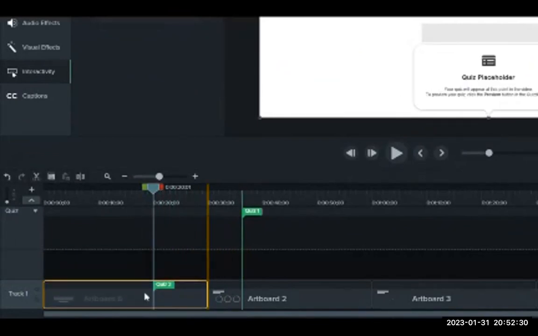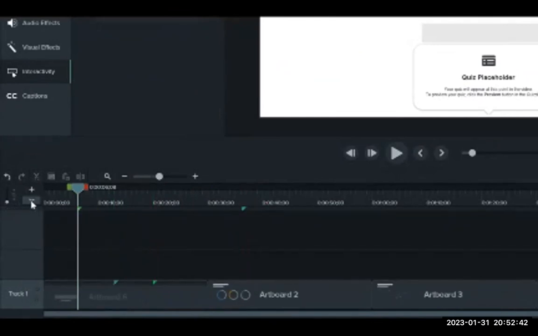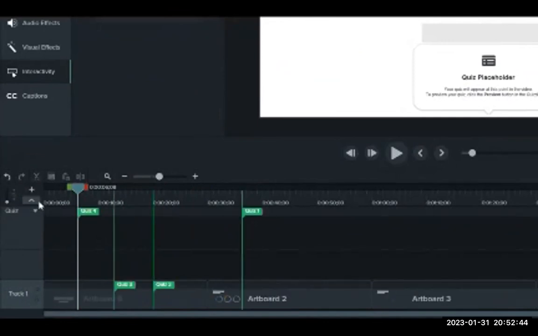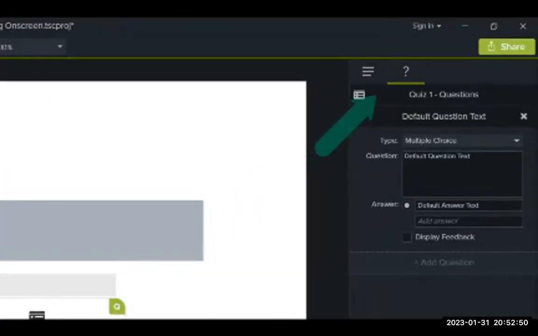Adding a quiz turns on quizzing mode, which allows you to quickly add more quizzes by clicking on the quiz track above the media or the timeline. To toggle quizzing mode on or off, click this arrow. With the quiz selected, add questions and modify quiz options in the Properties panel. By default, the Question tab is open with a blank question already added to help you get started.